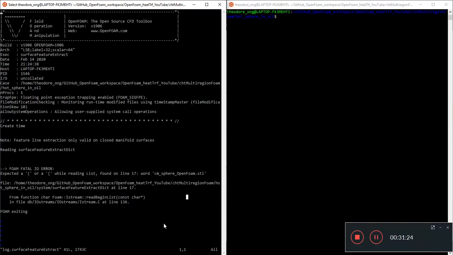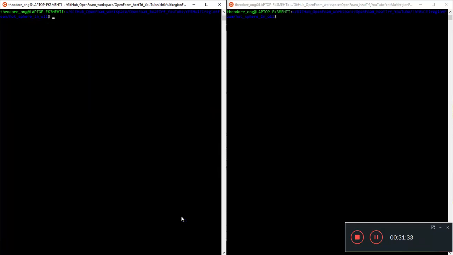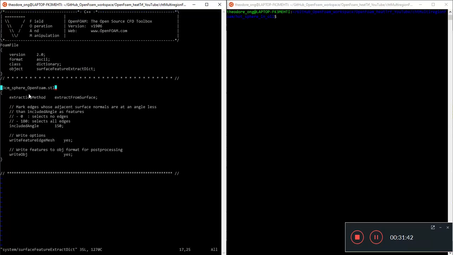OpenFoam might have thought the 3 was supposed to be some kind of opener, so to speak. That means when I vi system surface feature extract and put this 3 here, OpenFoam may say, hey, why am I starting this name with a 3? Are you trying to declare some variable or something, or do something funny? So maybe that's not what I should do. Maybe I try this.